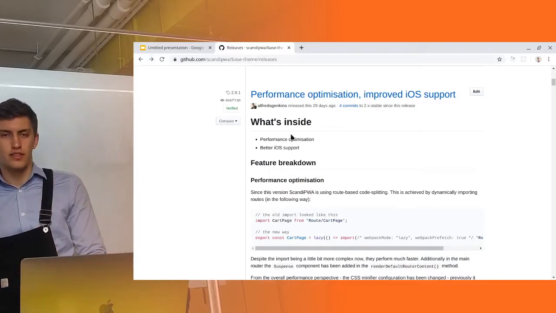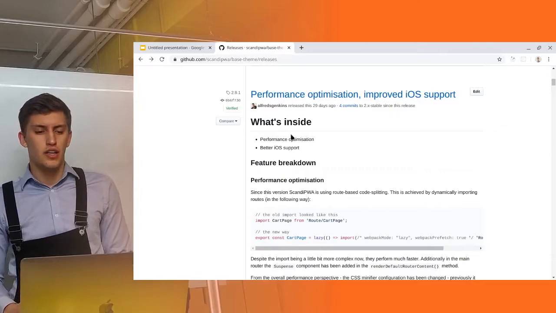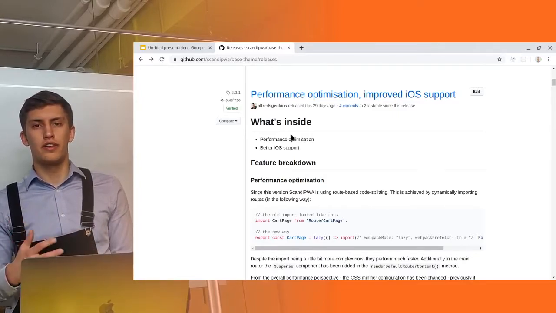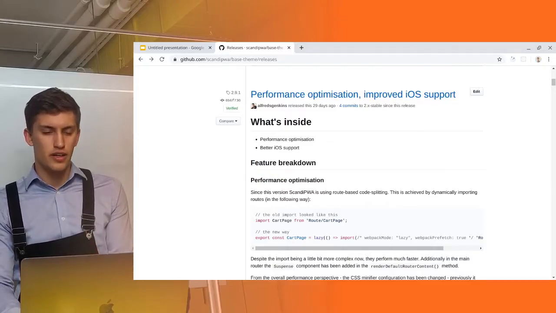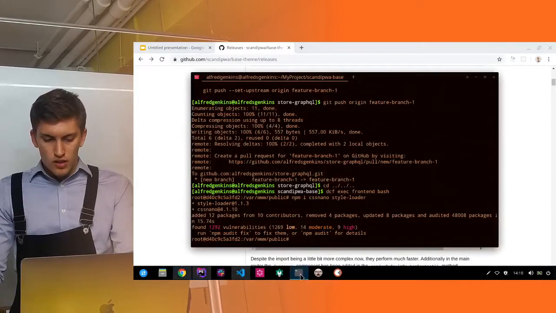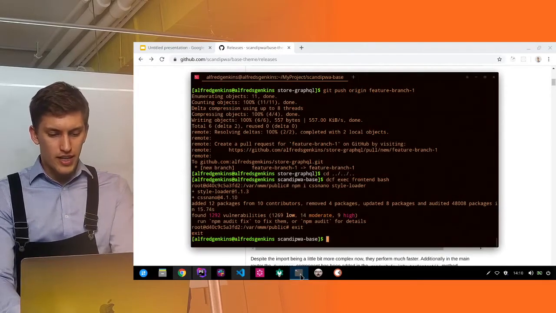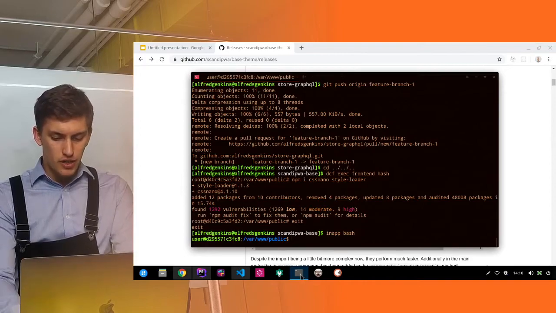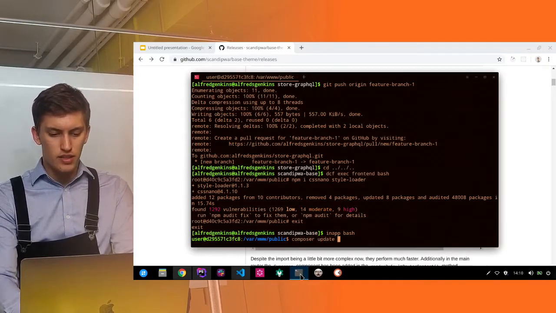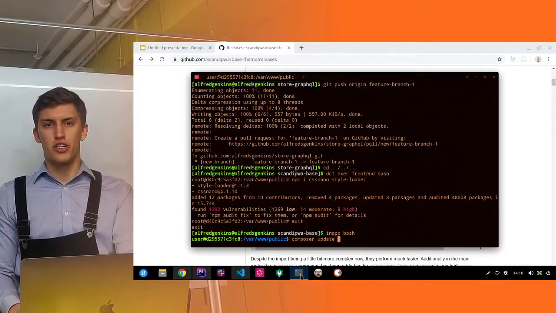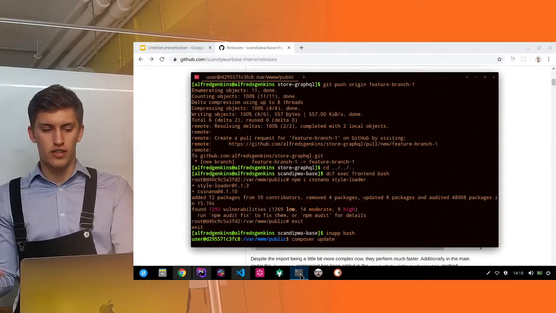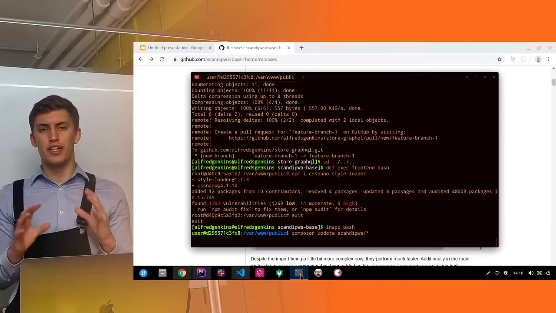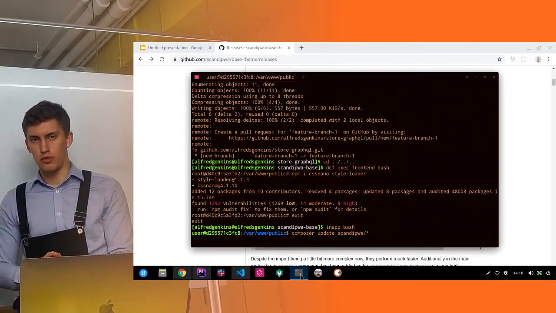Now to the update itself. To update, you need to run composer update, because ScandiPWA is a composer package. What we're doing is going inside of the application container using the in-app bash command, and from here we're running composer update and then the package we want to update. Let's update the whole ScandiPWA package list, so scandipwa/. This will update every package inside of ScandiPWA.